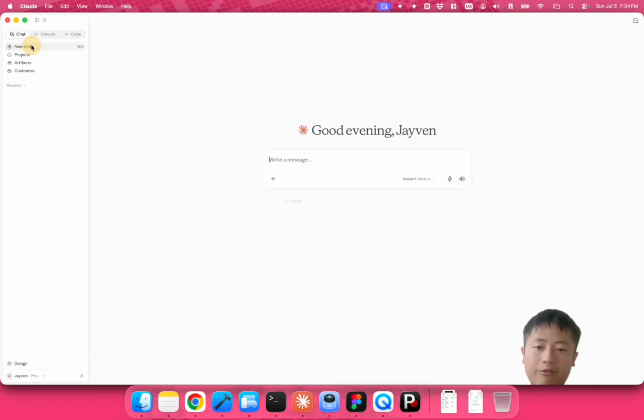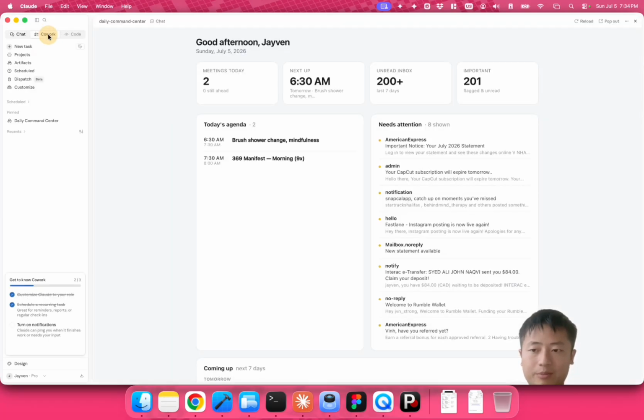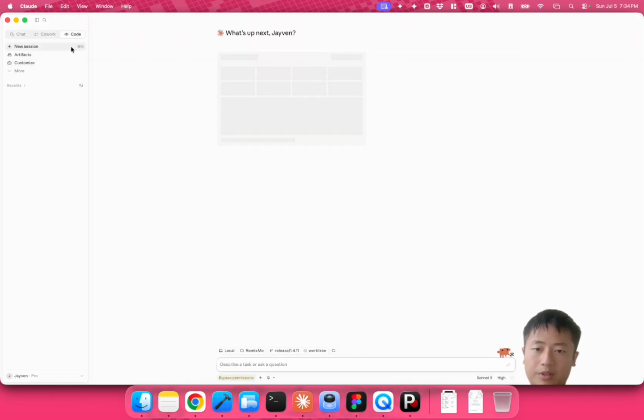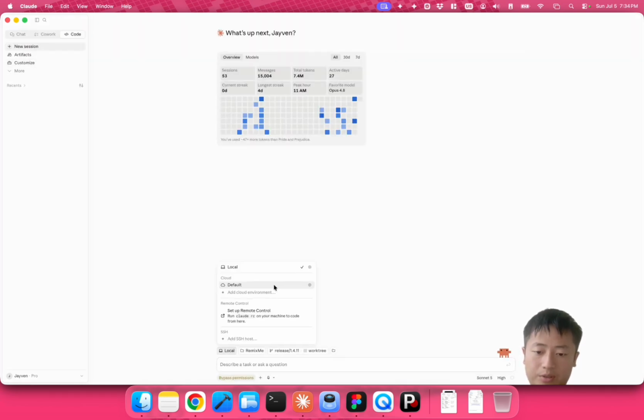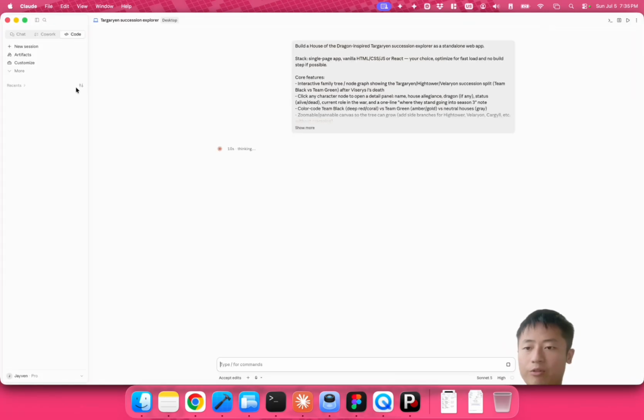If I were to put this prompt into chat, we'll have something, sure. But put this into Cowork, and then let's put it somewhere else. Let's put it on the desktop, and we'll see what it comes up with. With Claude Code, typically the interface is through the terminal.